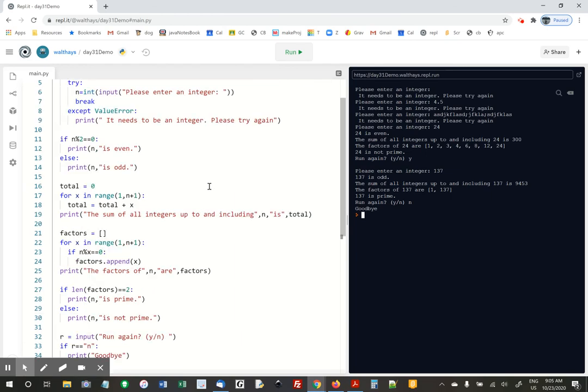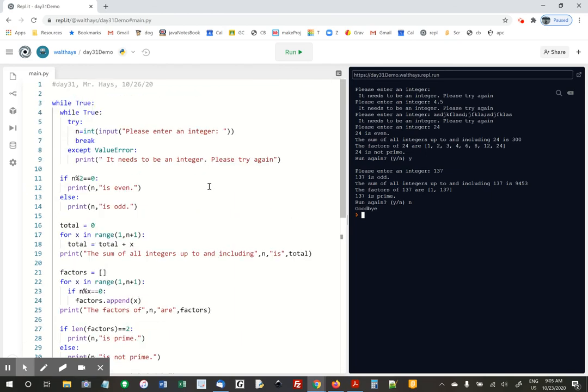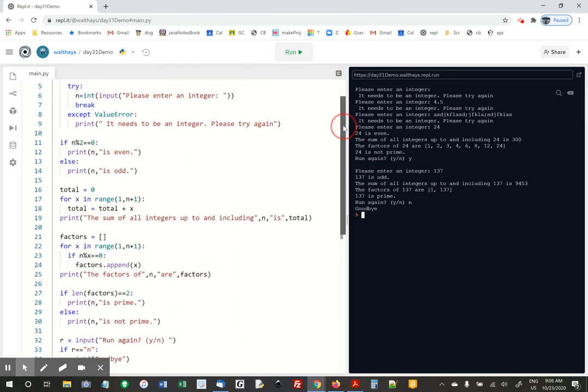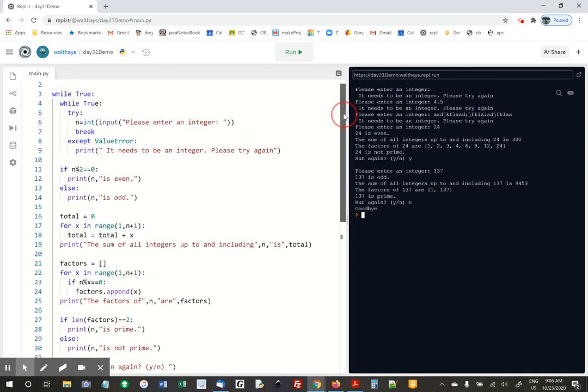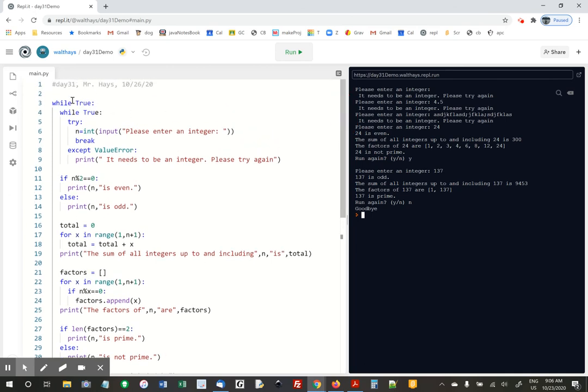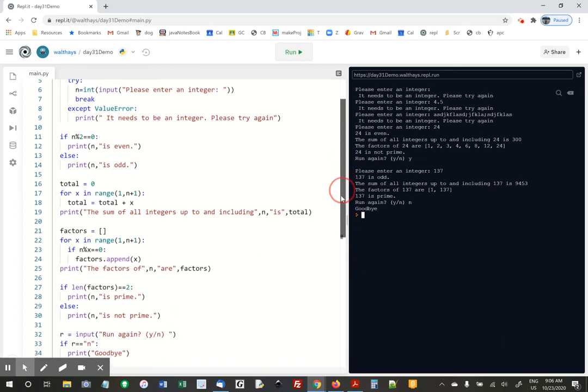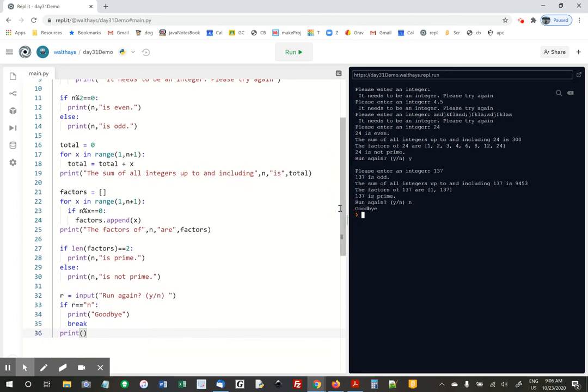So I can almost show the whole program here, but not quite. Here's the start of it, all the way up to the prime part, and then the very end right there. Okay, good luck.